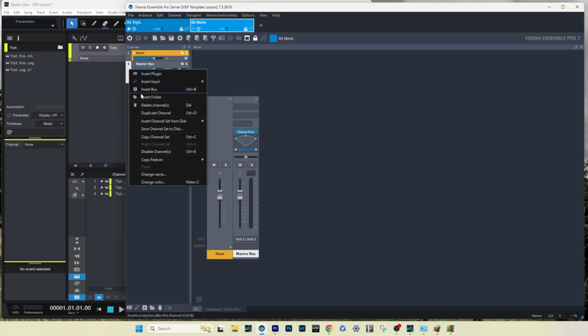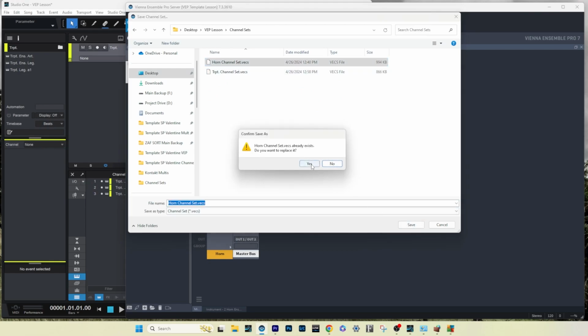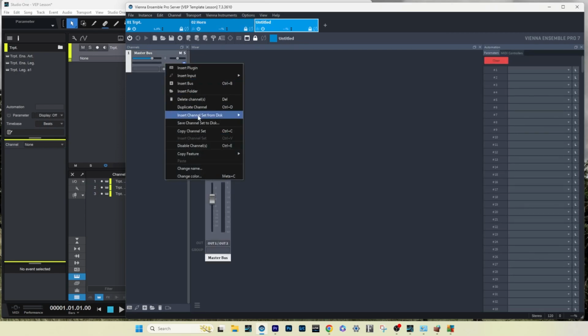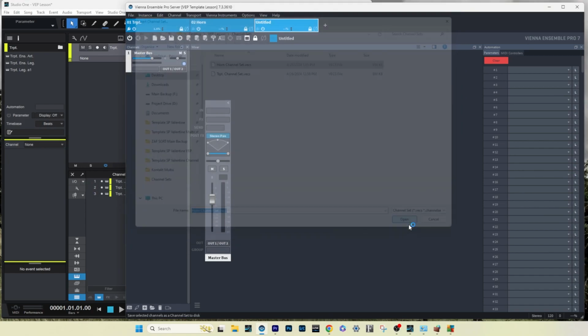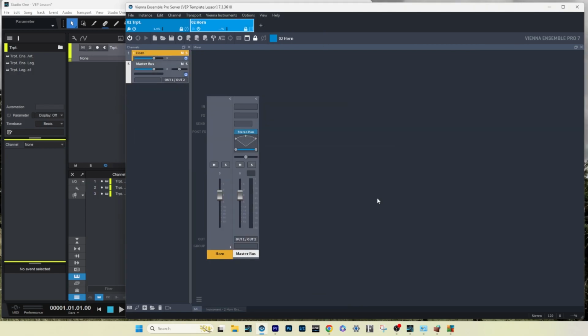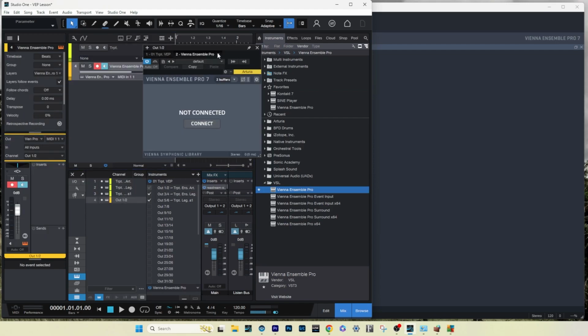Now save your channel set. If you want to recall your channel set later, just right-click and select Insert Channel Set from Disk. Back in Studio One, select VEP, not VEP X64, drag that in, rename it, and connect it.